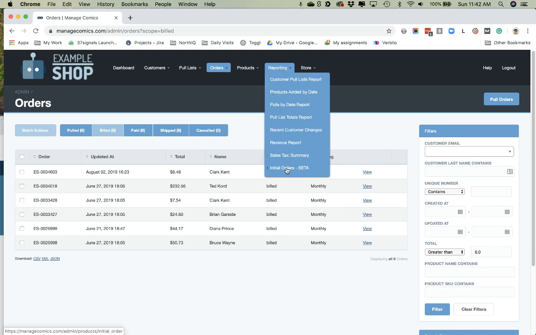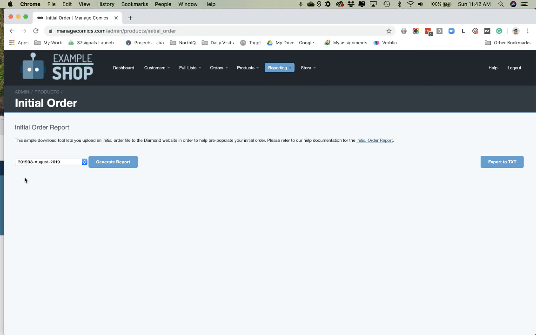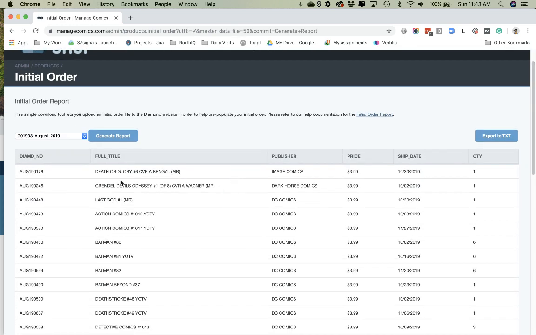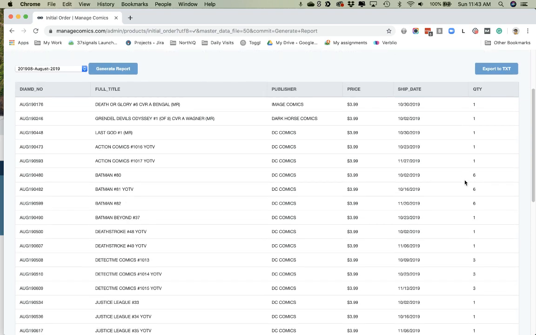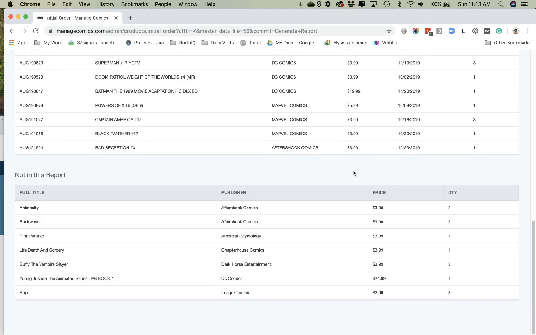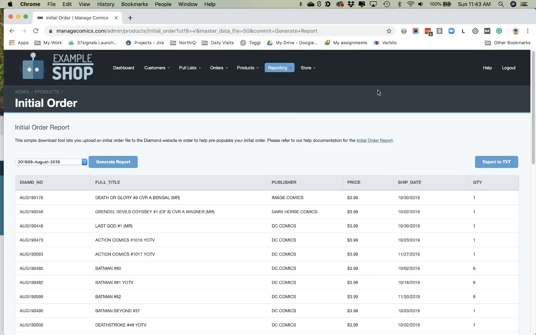But probably the most important thing is initial orders. If I want to generate my initial orders, I just click this little button. This is the initial amount that I need to order for everything. I hit a little export to text file, and what this will do is create a text file that I can upload to Diamond, and then have my initial orders ready to go.